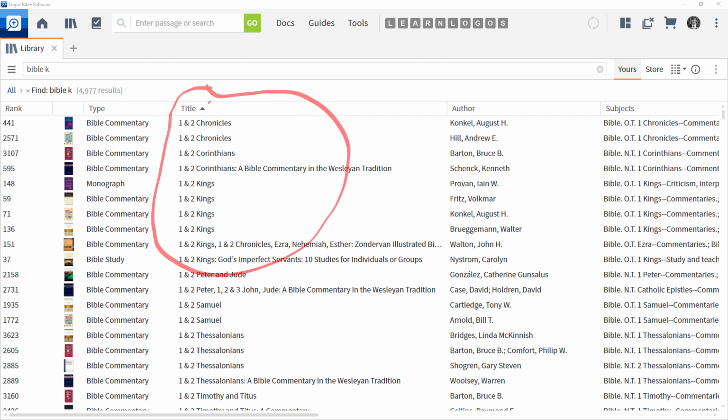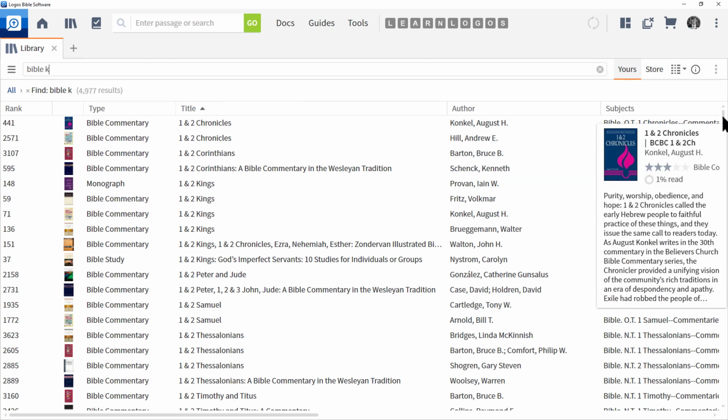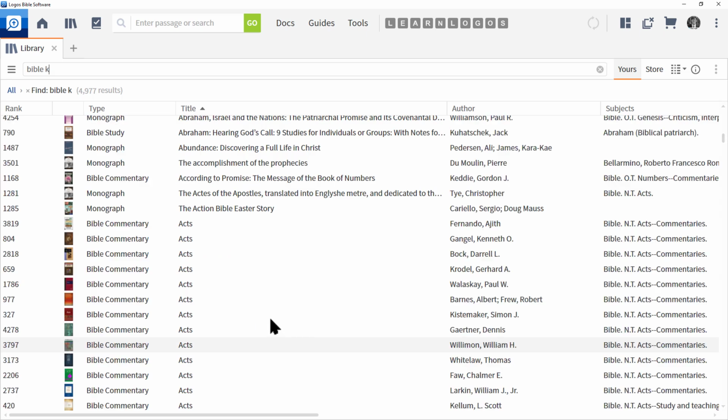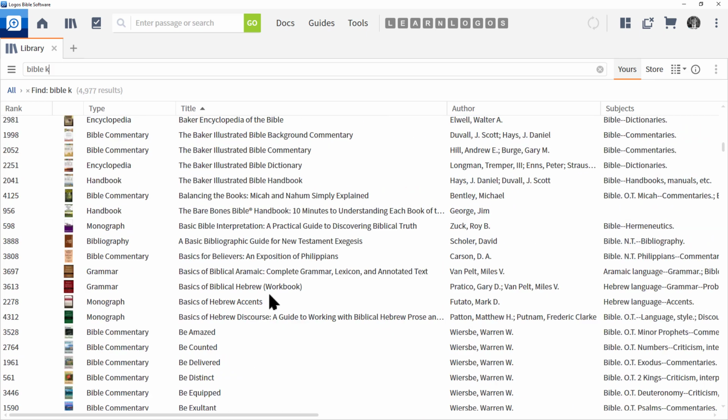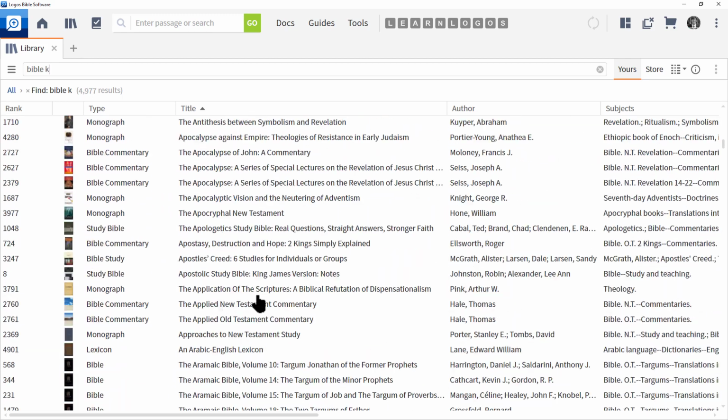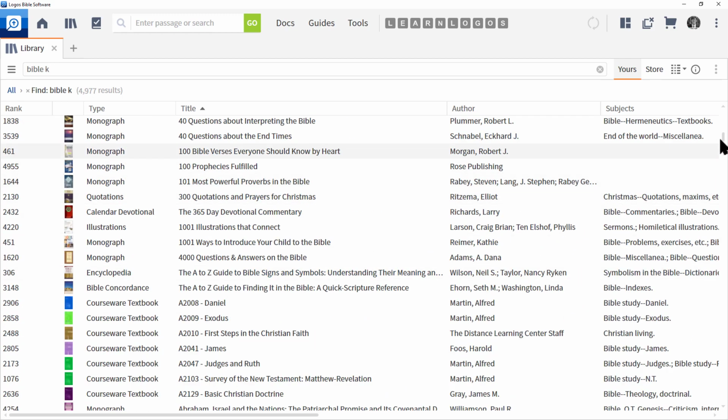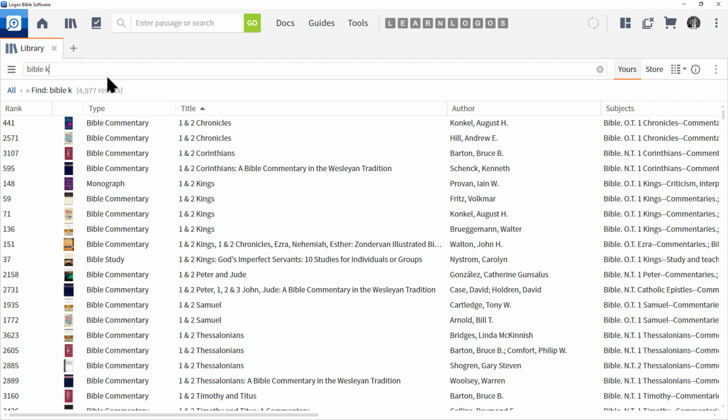How do we know that? Look at this little triangle right here. That's informing us that the search results are coming back in alphabetical order. If we were looking for Bible K, we'd have to scroll down and find the letter B and then look for Bible knowledge. That can take a lot of time. So to help you avoid searching through a list when you don't know all the details of the book, Logos has provided this extra column over here, rank.